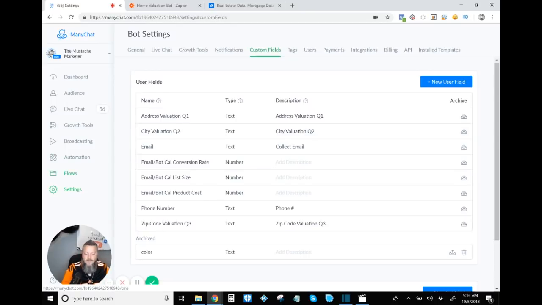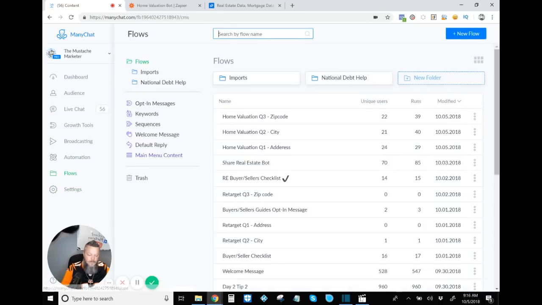Then we're going to go under the flow section. We are going to build out 6 different flows to make this whole thing work. So not only are we building a home valuation bot, but we're also going to retarget those audiences with conditions and smart delays. That way, if somebody doesn't finish the flow, you can go back and retarget them and make sure that your audience is answering as many questions as possible. To do that properly, we're going to need 6 different flows.